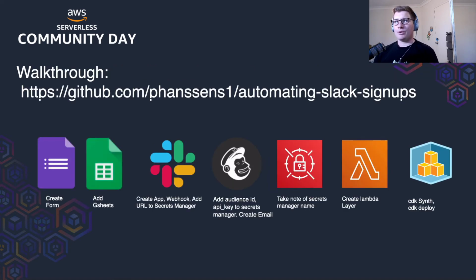So basically, I wanted to just take you through my workflow of integrating a few different services. There's a few different moving parts. So obviously, I had to create a Google Form and then add a Google Sheet for all the entries and then a little script on the Google Sheet to call the API gateway.